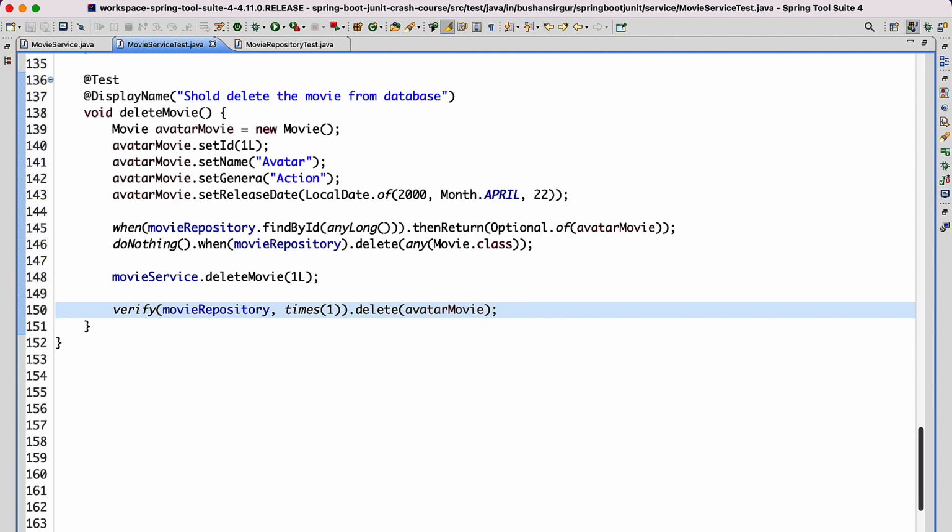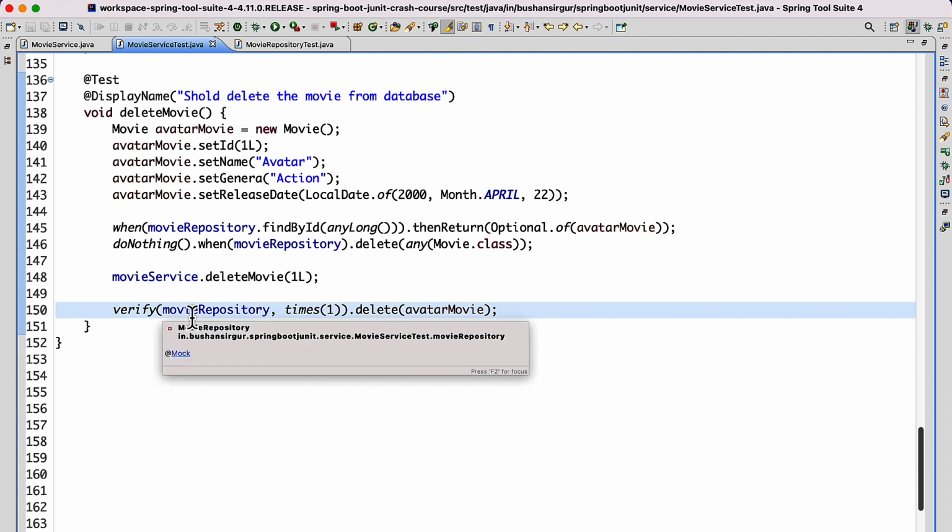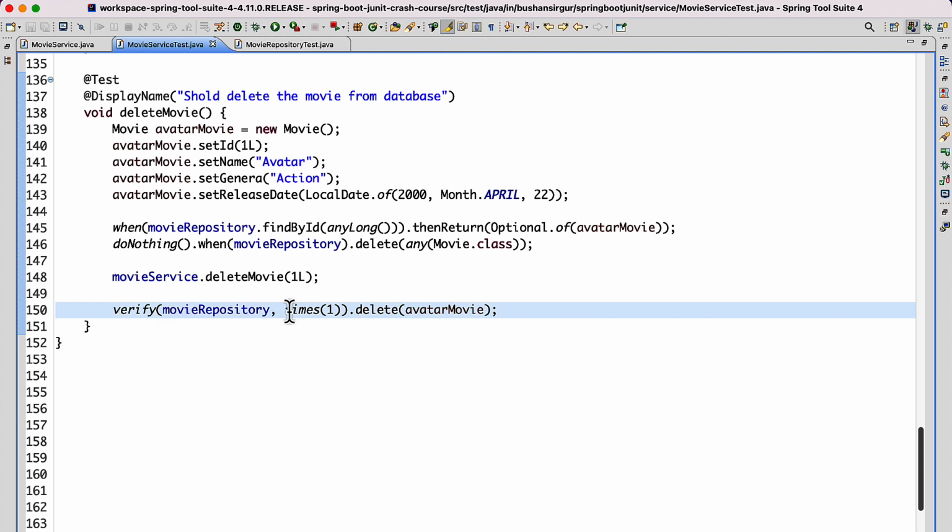So let's save this. We need to tell that the movie repository delete method is called, and we're going to pass the avatarMovie when this has been called. Whether it is called or not, we're going to verify that. If it is called, how many times has it been called? We are expecting that it should be called 1 time.